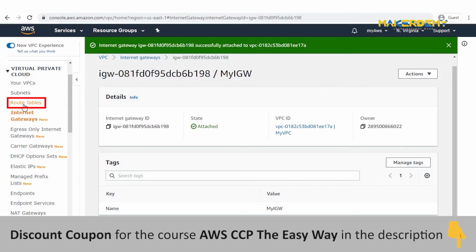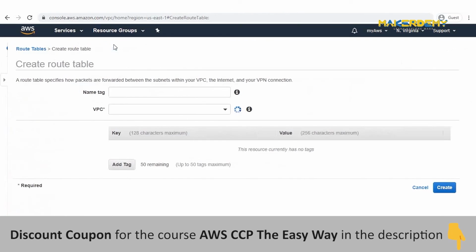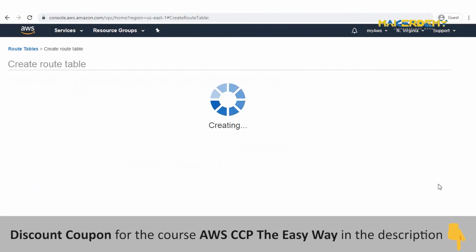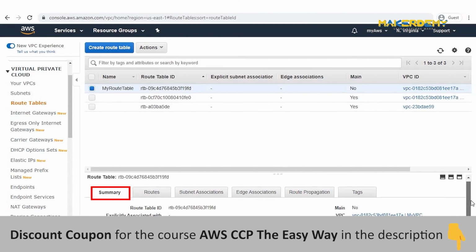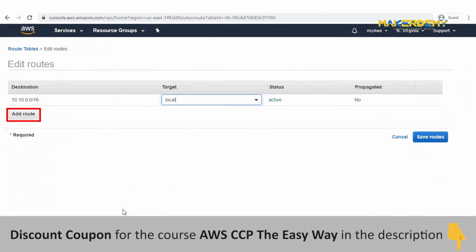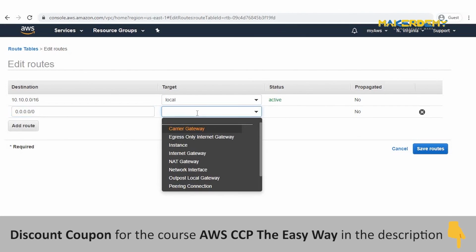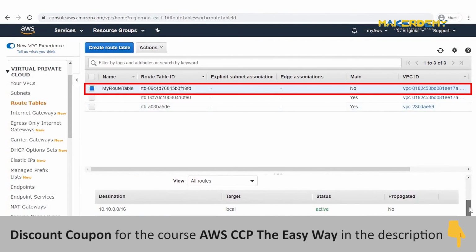Now click on Route Tables. You can view the default route tables in use. Click on Create Route Table. Give a name tag, select the VPC, and click on Create. Now you can view the created route table, its summary, routes, etc. Now click on Edit Routes and Add Route. Select the created Internet Gateway and click on Save Routes. Here you can view the created route table.